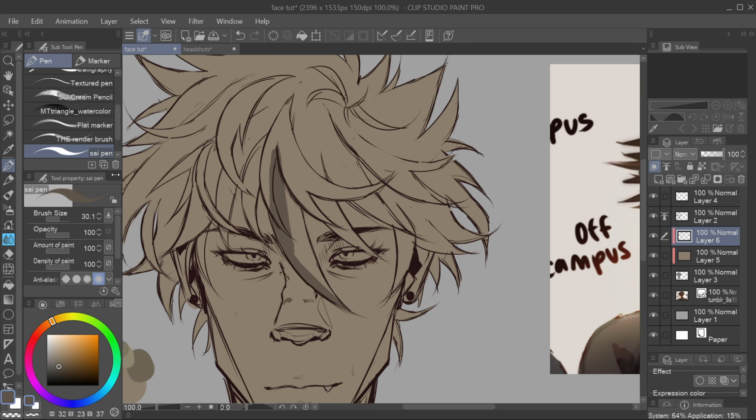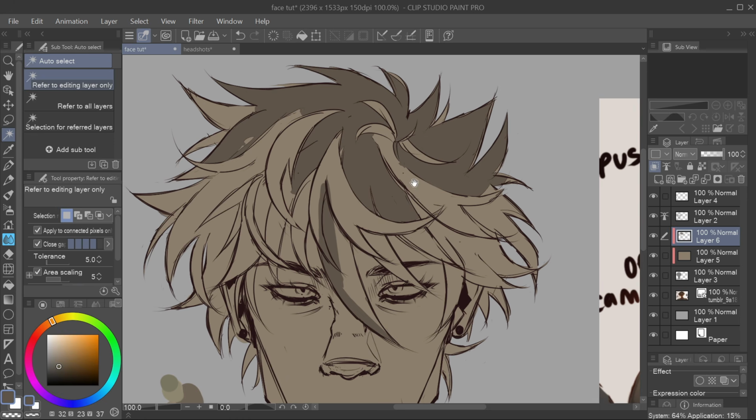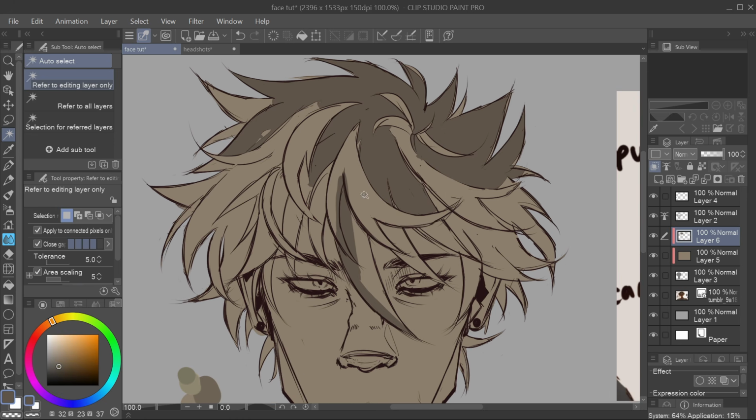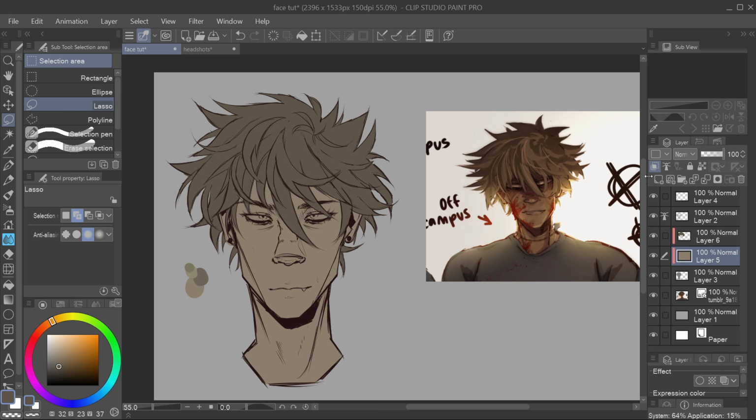You can go in with your magic wand once again and try to fill in each section. My line art is very messy, so I mostly just go in and color it all, honestly, or I'll use my lasso tool. After this, I go back to my skin layer. I put a new layer under the hair.